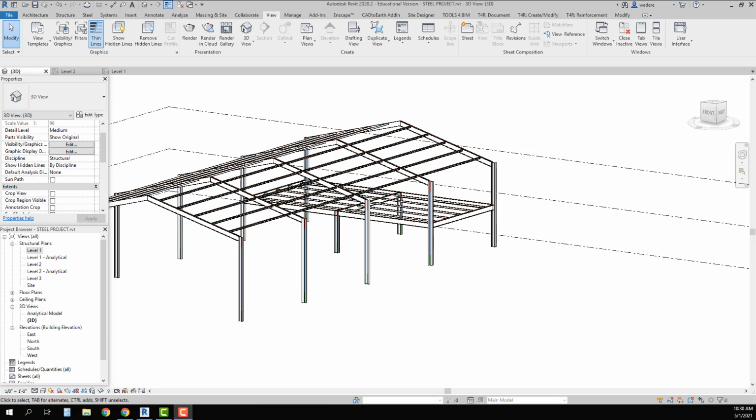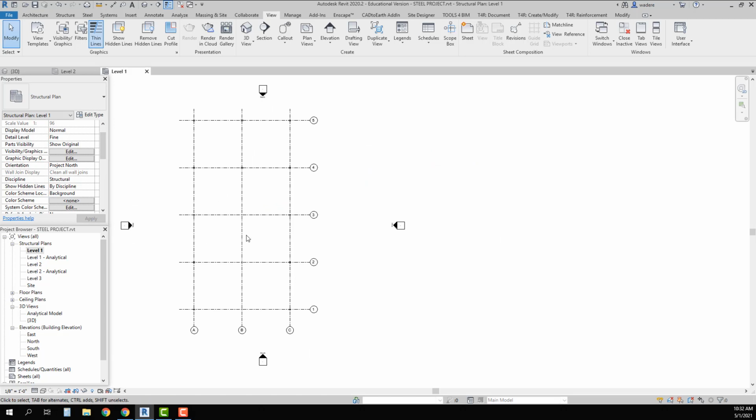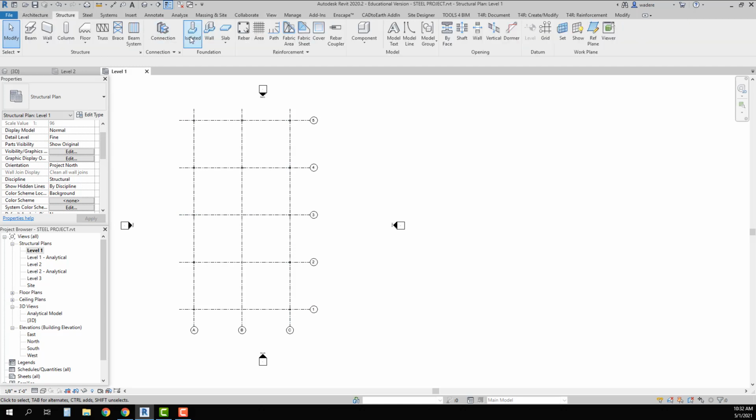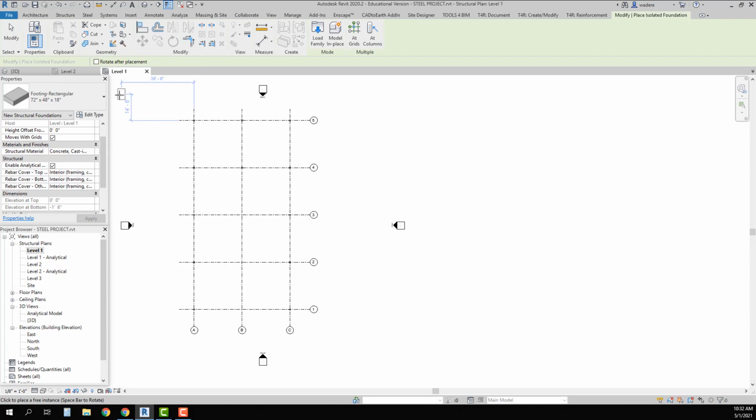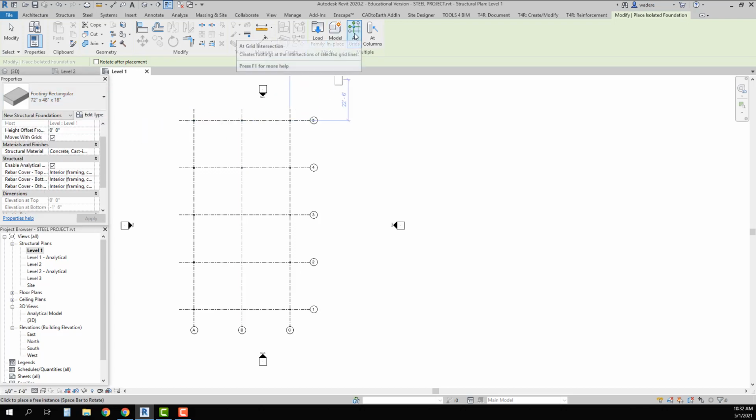Now we are ready to move on to our foundations. So I'm going to go back to my level 1 plan, and I need to add some footings underneath each of these columns. So again, if I go to my structure tab and I go to isolated, you'll see it only has 2 loaded in there. So I'm going to go with the smaller of the 2. And I have the choice of doing at grids or at columns. So I'm going to go ahead and do at columns.